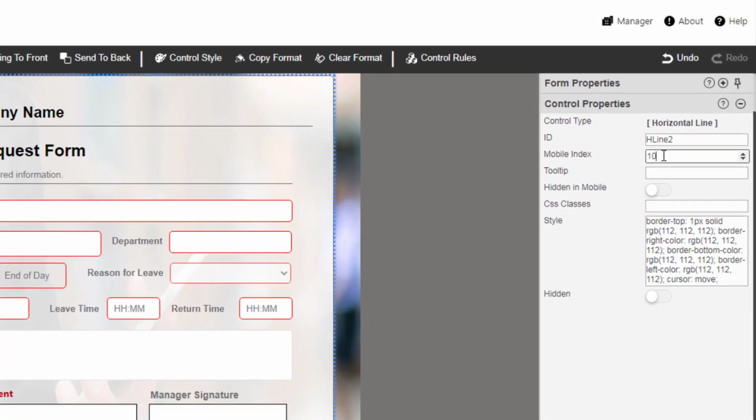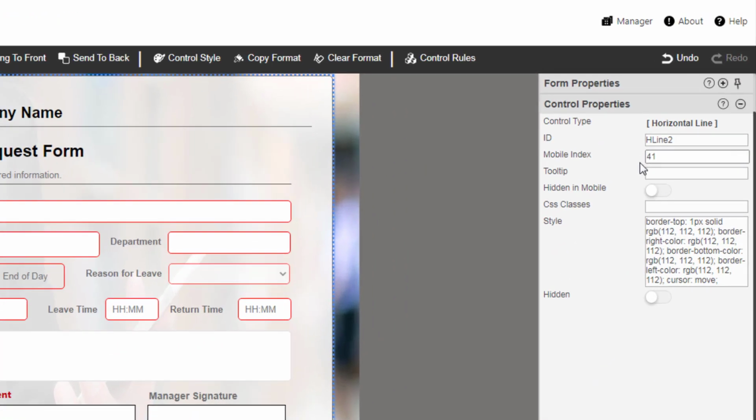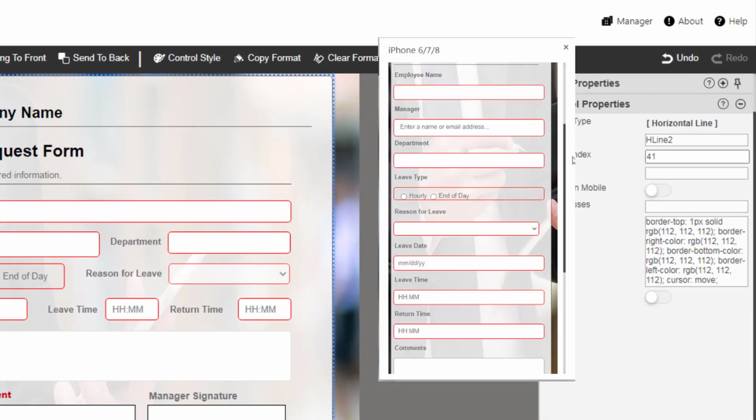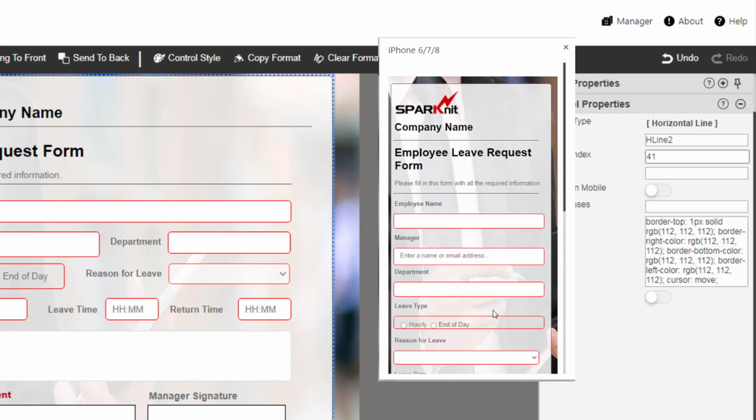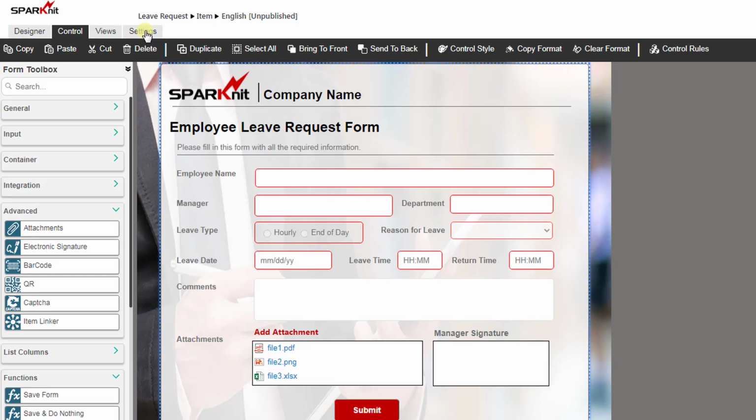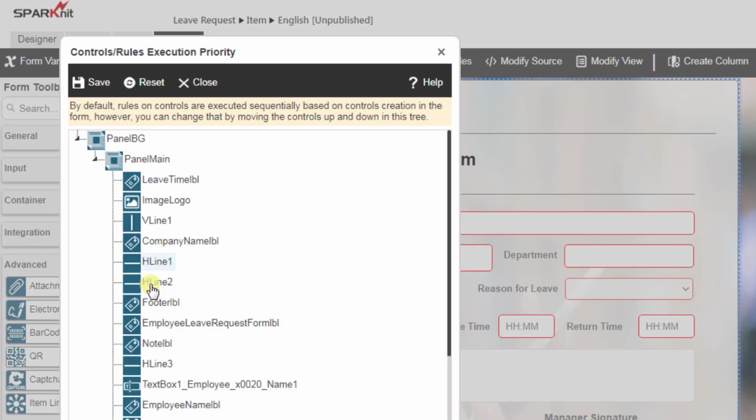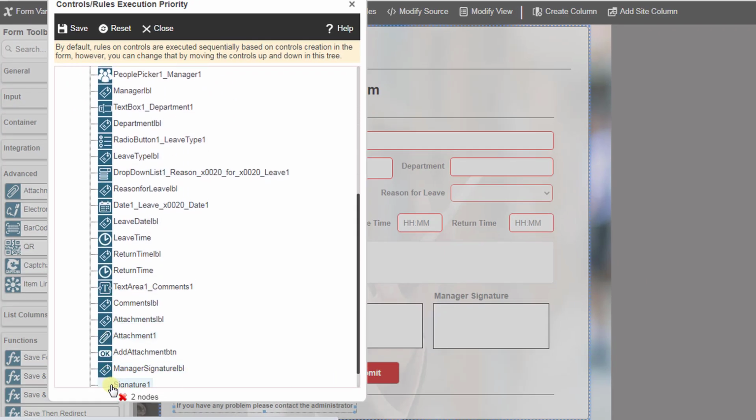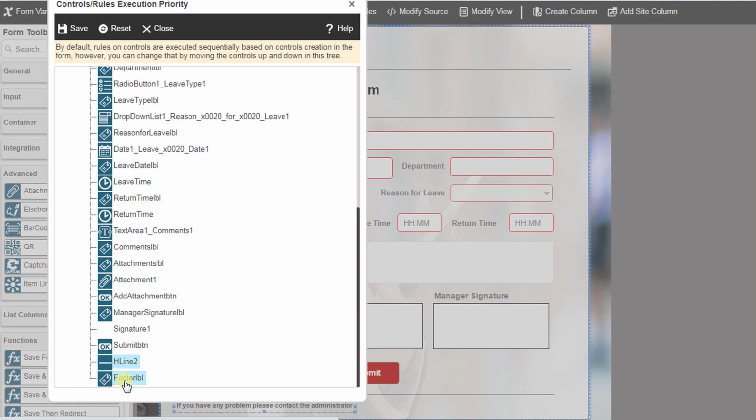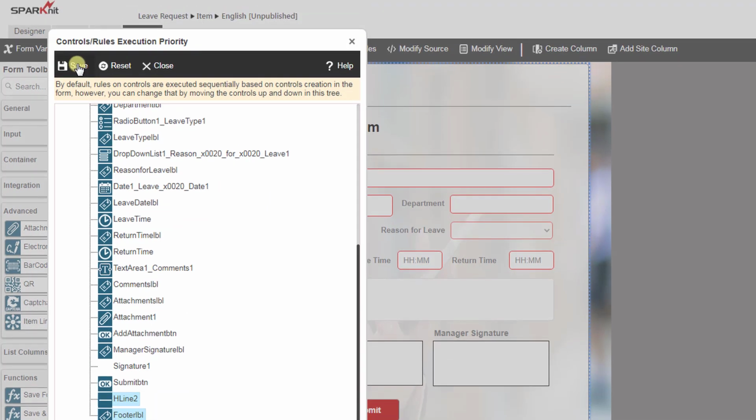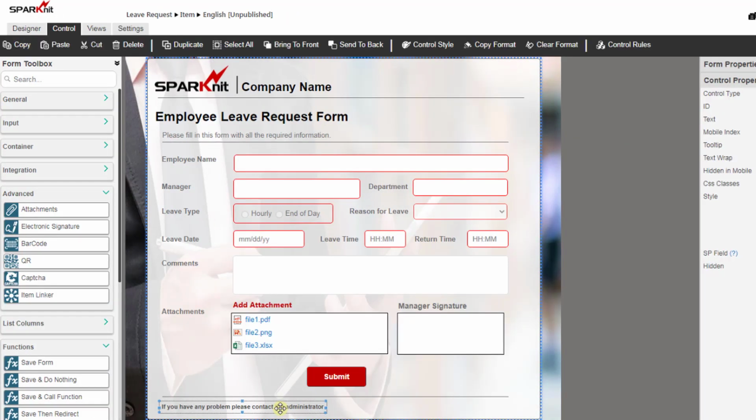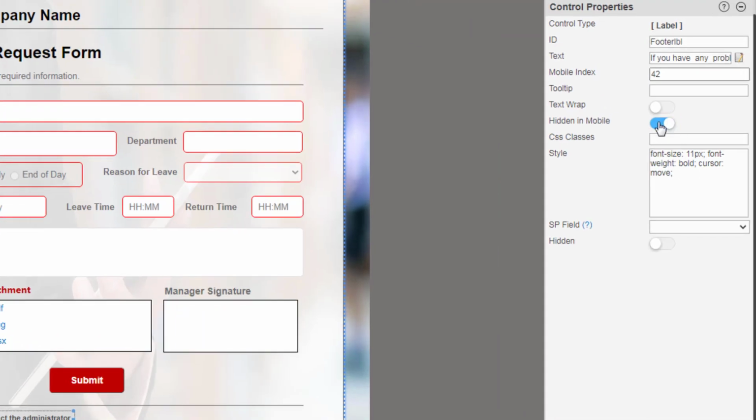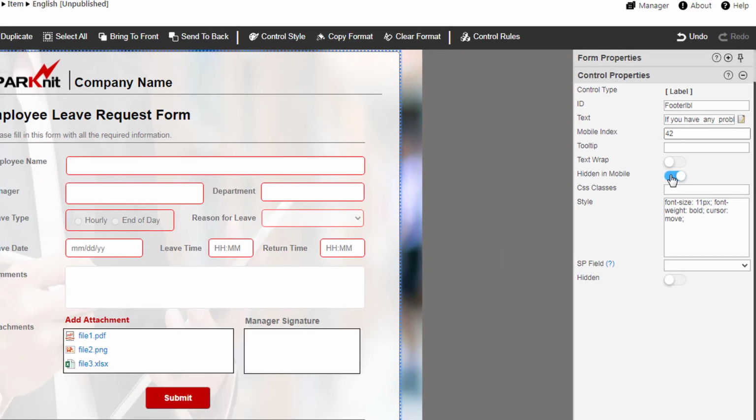You may need to change the mobile index property number in order to sort the controls in the mobile view, in the way you feel is more suitable for the users to view and interact. Also, we can use controls priorities. This tool provides you with a comprehensive image of your form's structure, in terms of controls and their priority hierarchy. This is very useful in certain cases where the HTML structure is required to be remanaged. In addition, you can hide some controls in the mobile view by switching on the hidden and mobile property.